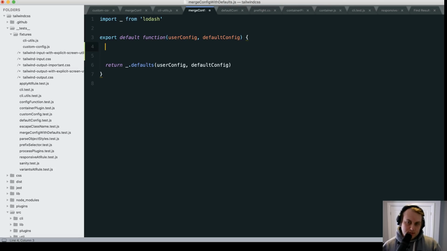But basically we just want to set the theme object to be equal to combining the two, right? So I think the way the defaults works, if I'm not mistaken, is it uses keys from this as defaults if they're missing here. So we kind of want to just do the same thing with the theme value itself.